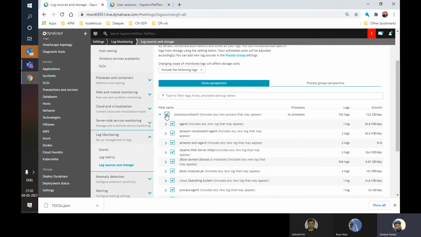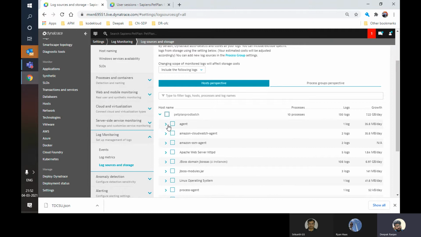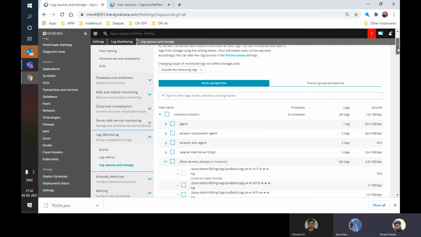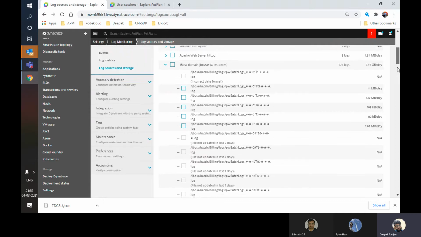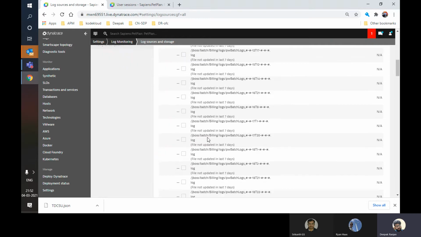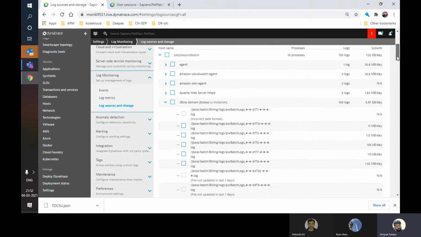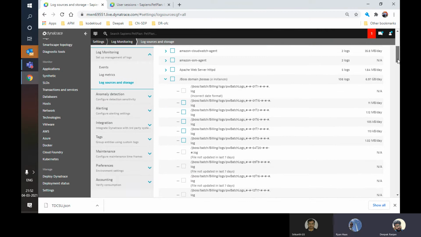If I do it here, all the hosts will be enabled. I don't want to do that because I want to have some logs on the specific agent level, right? So here we have a JBoss domain. I want to expand this one. I want to have batch billings. So like this we need to enable, and some of the logs are not showing because logs are not updated, and we need the correct format to monitor the logs.